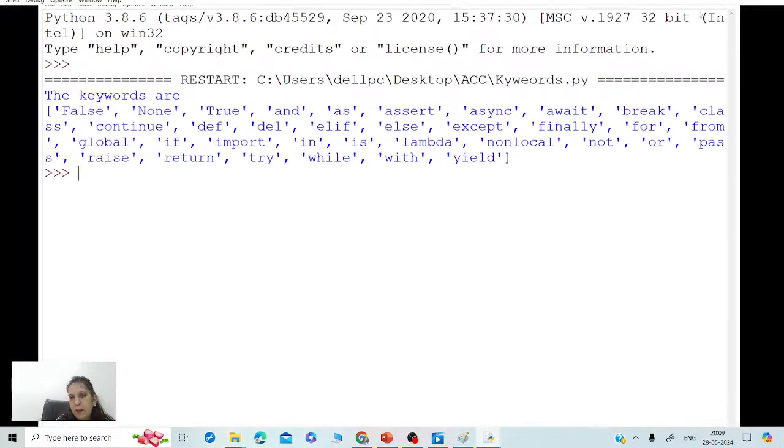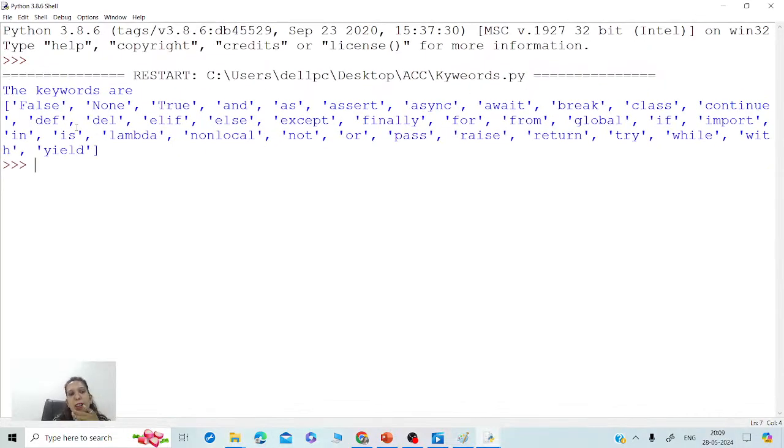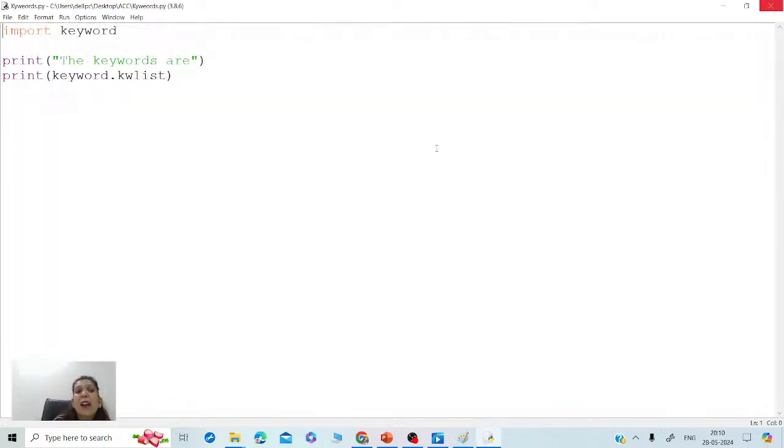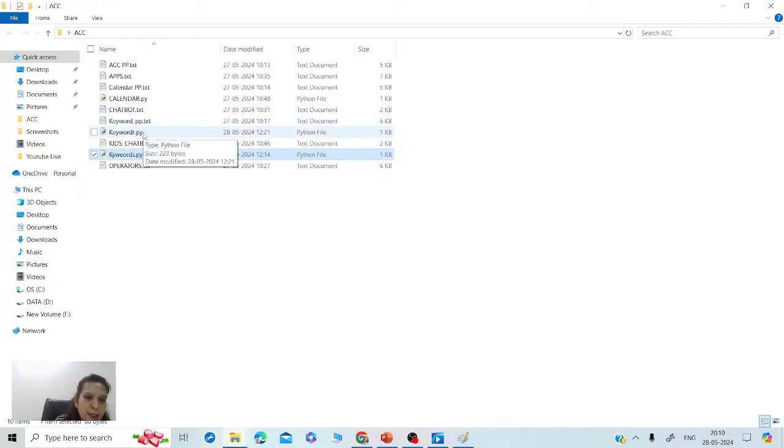See. The keywords are these: False, None, True, and, as, assert, async, await, break, class, and so many. And do you know, students, how many keywords there are? There are actually 35 keywords in Python. How many are there? 35. These all are the keywords. Now let us see, can we write a simple program to see whether a word is a keyword or not? Let us try to understand that one.